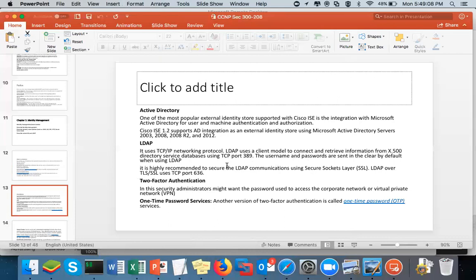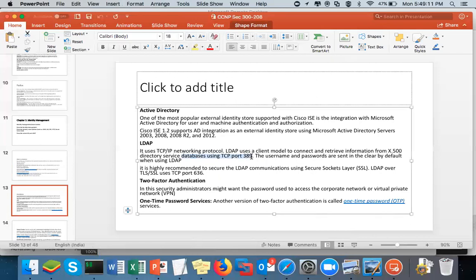So LDAP, as you see here, is used on TCP port number 389. You said between Active Directory and ISE, LDAP is the protocol, is it? Yes, LDAP is the protocol which communicates between Active Directory (AD) and ISE. Lightweight Directory Access Protocol, right? Initially it works on TCP port number 389, and the username and password are sent in clear text by default when using LDAP. So by default, when you add LDAP, it doesn't do encryption, everything will be plain text. Now that's not scalable, it is not secure.